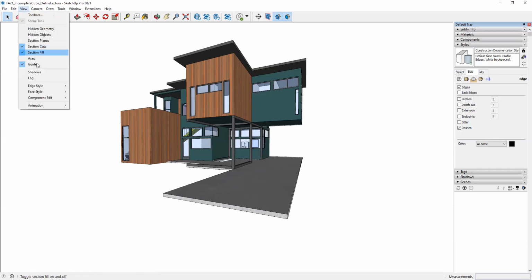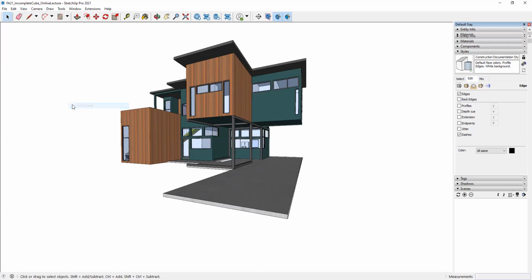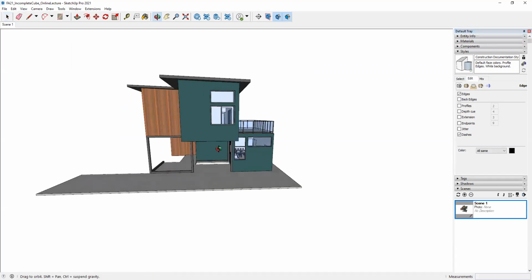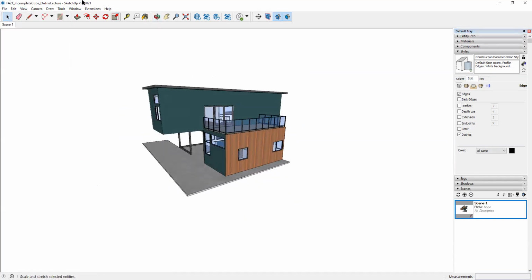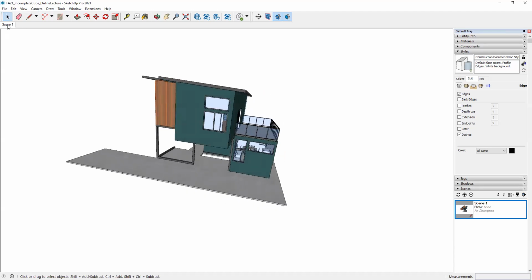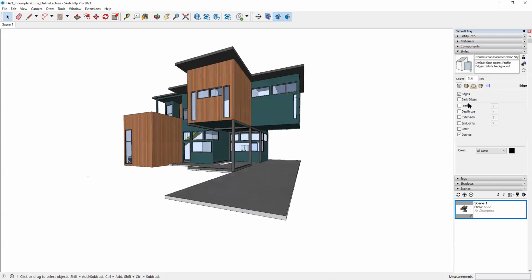So now I'll go to view, animation, add scene. Let me go ahead and orbit around. And now when I go back to scene 1, there we go. My profiles are still turned off. My axes are still turned off as well.